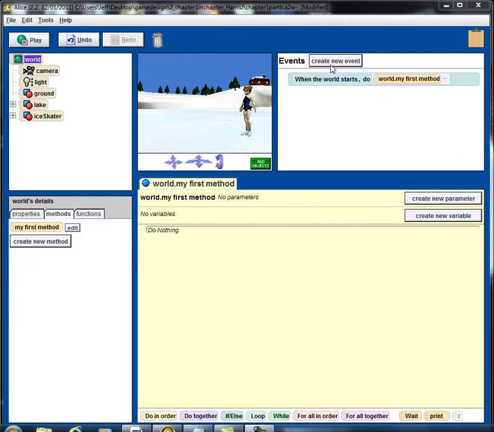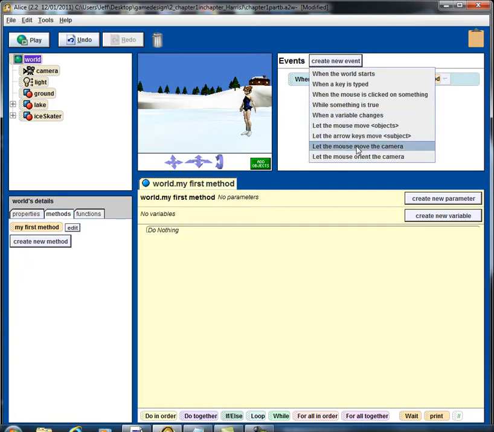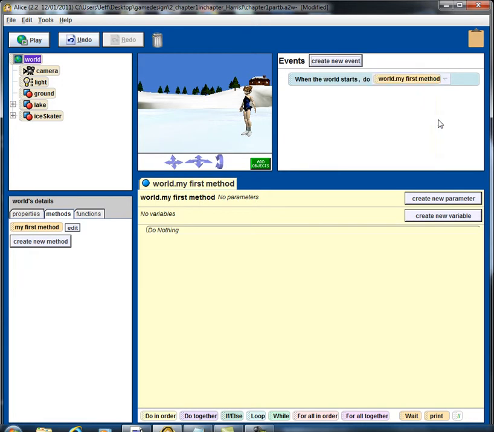Up here in the events editor that we talked about earlier, you can put in commands for when the mouse moves. It'll start an event, or instructions for pressing a button. So if you look at the one that's here, when the world starts, do world my first method, those instructions will go down here. And we could create a new event and add new instructions like something is true when a key is typed. But right now we're just going to add to this one right here.